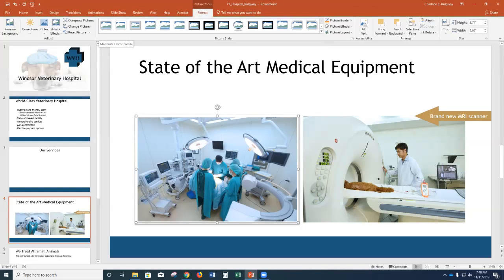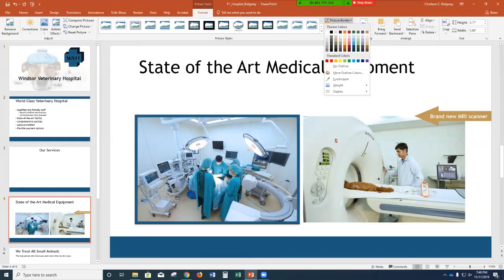In the Picture Styles group, click the Picture Border arrow. The Picture Border menu is similar to the Shape Outline menu. On the menu, click the Dark Blue Accent 3 color. The picture border is now blue.